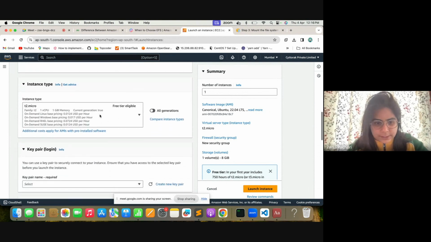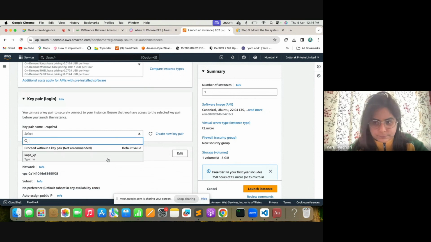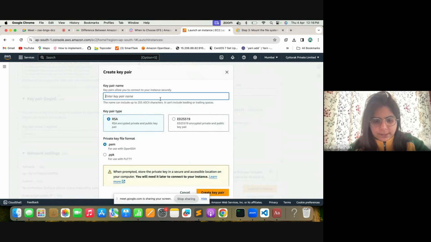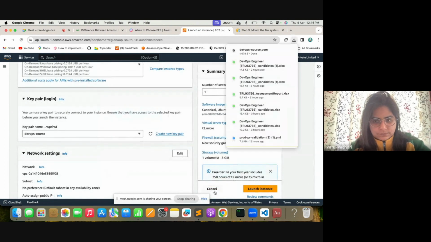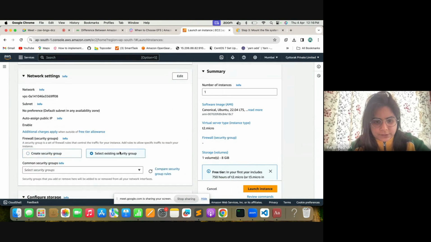This is the machine type. I'm creating a new key pair. These are all the network profiles that we generally override.